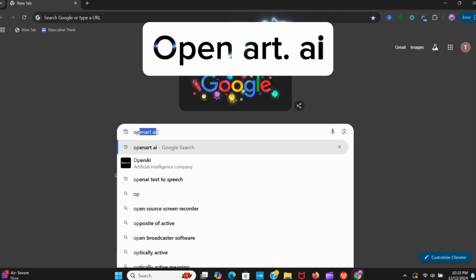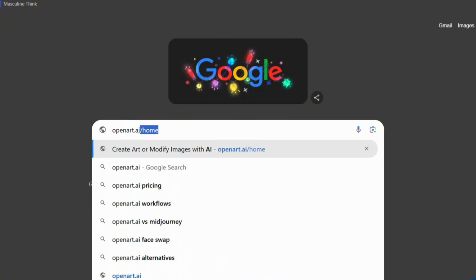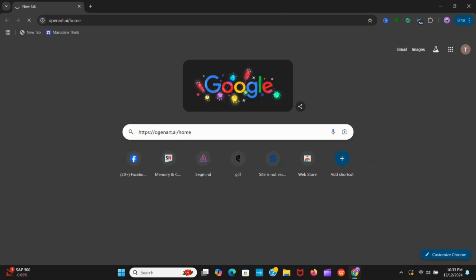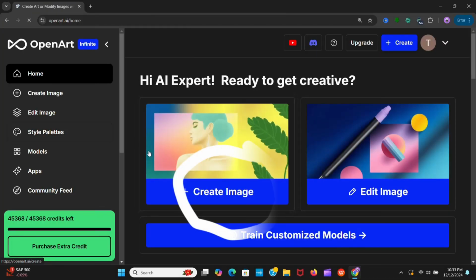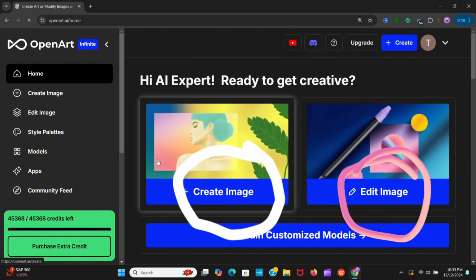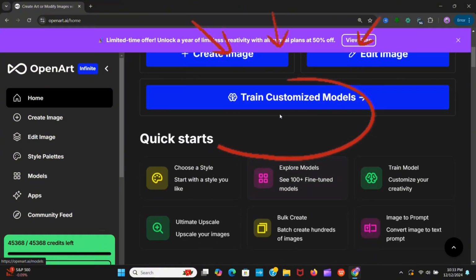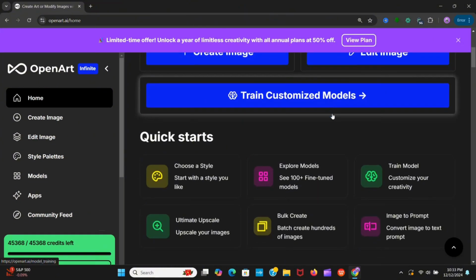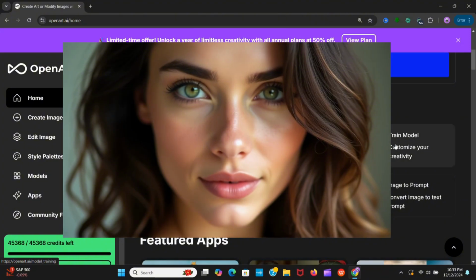Go to this website named openart.ai. After sign up, now you can see this interface. Here you can create images and edit images. And the most dynamic feature is train customized models. It means you can make your own character, which is really very high quality.